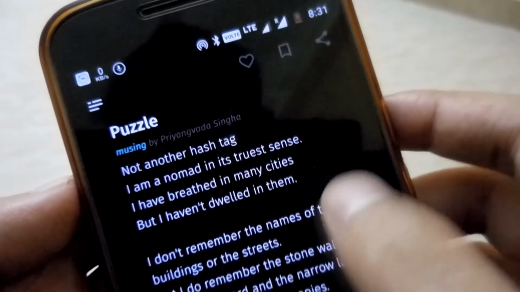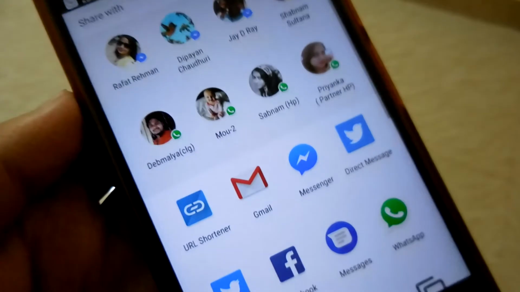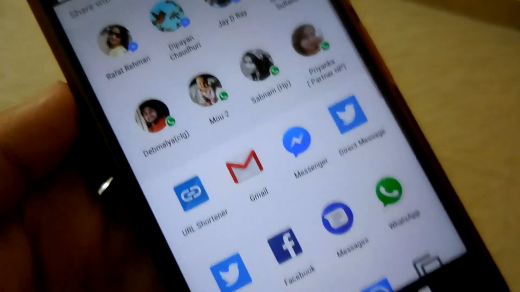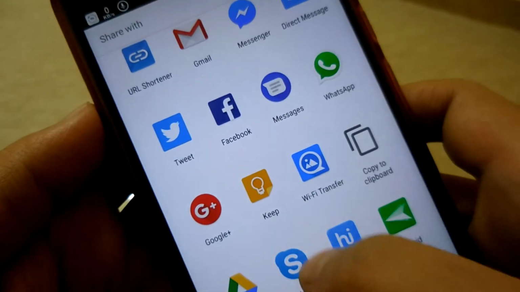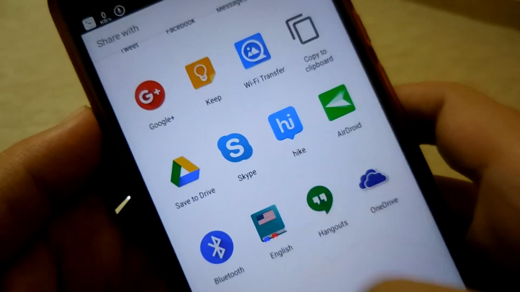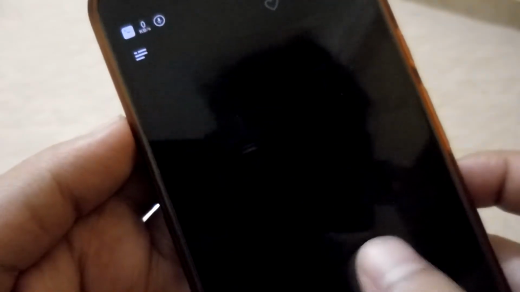At the same time, you can share any of the stories with your social media. As I'm tapping on the share option, it gives you the option to share this story with your best friends. You can share it with your Messenger, Twitter, you can tweet a story, you can share stories to WhatsApp, and a lot more.